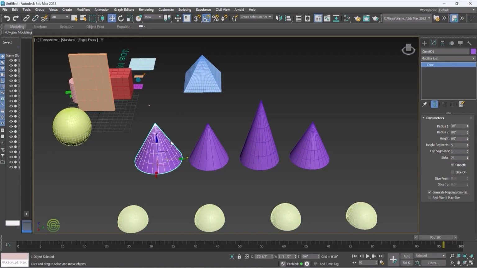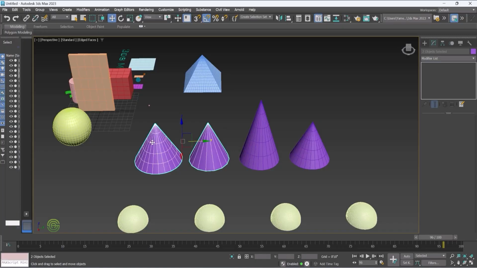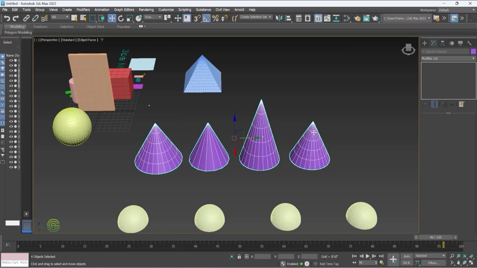Okay. Now I've clicked this cone and then I want to select all these three as well and make them one group. Now I'm clicking on it. Press Control on the keyboard and click, you will select both. Press Control and click, you will select three. Press Control and click, you will select all these four. This is one method to select.